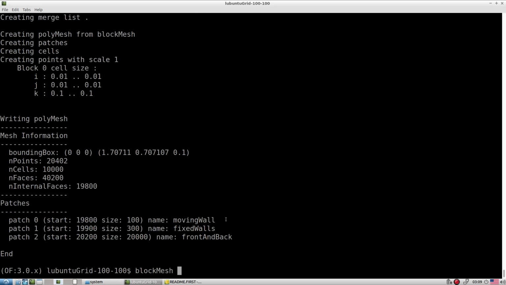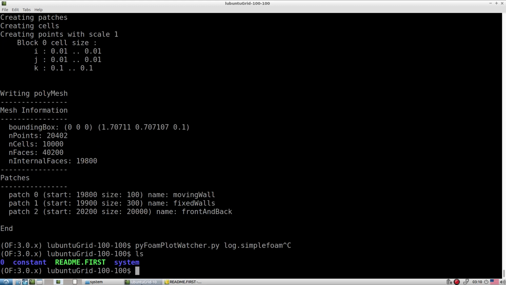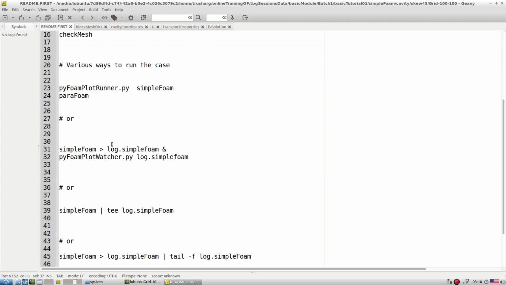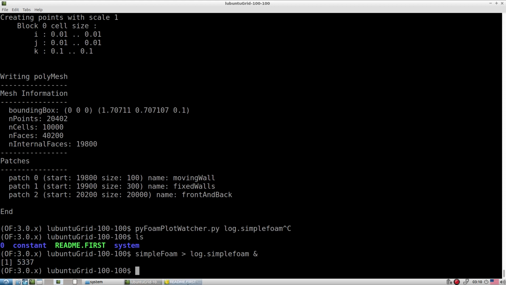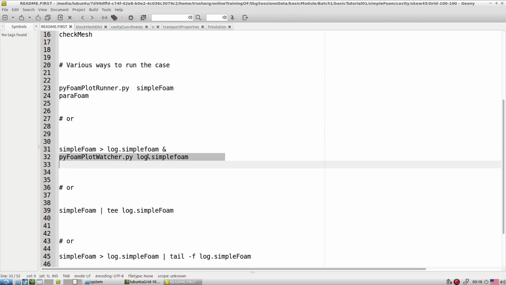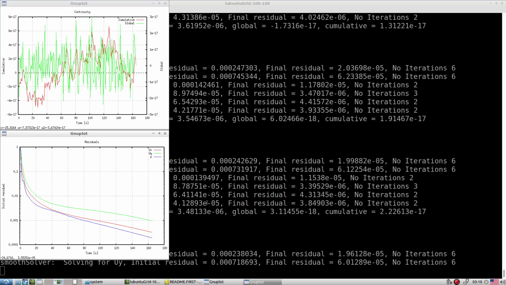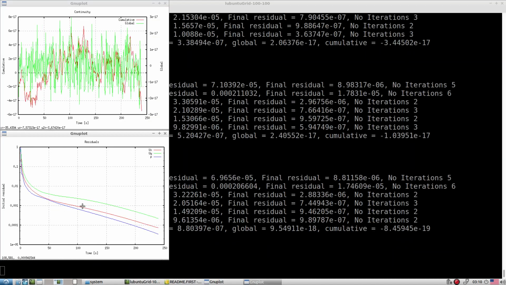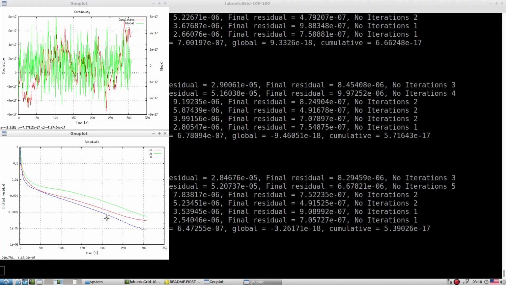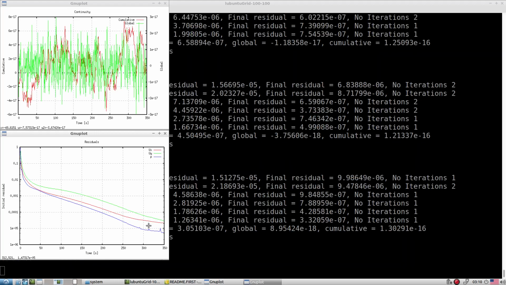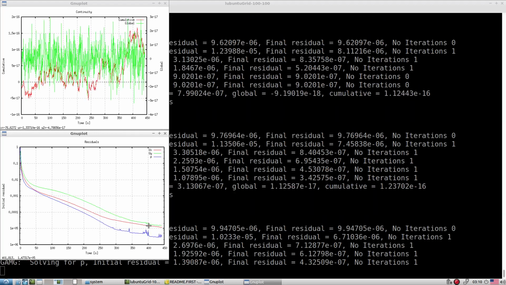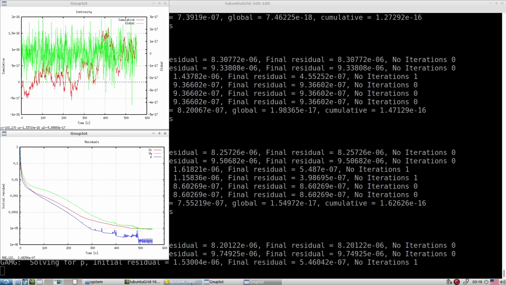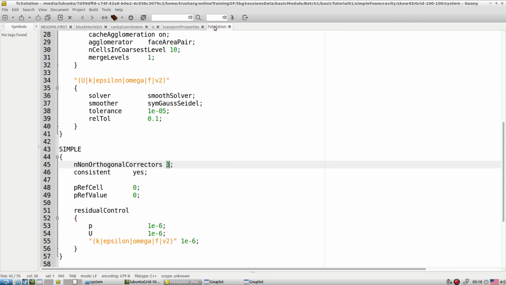Let's run it again. I'm running with the same command, so everything is going to work very nicely. Now look, our simulation is converging very nicely. So sometimes it is related to these solution options.